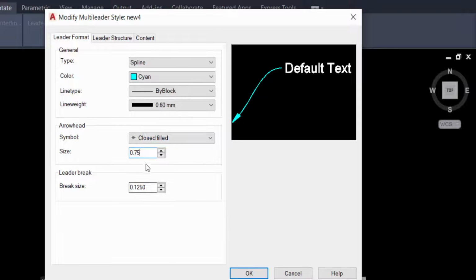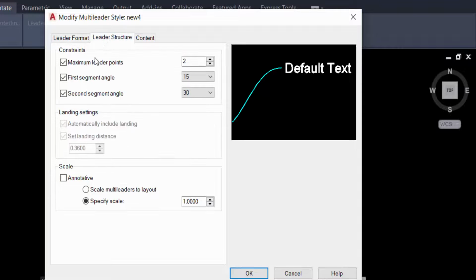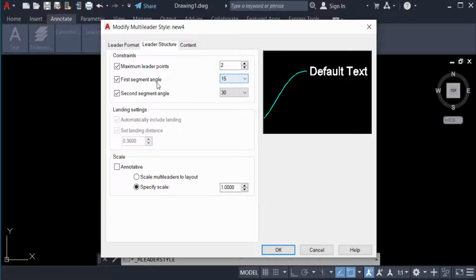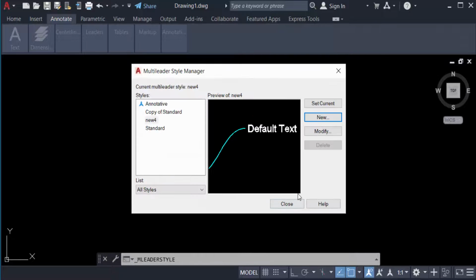Now I go to Leader Structure. You can select the maximum leader points and the first segment angle. I choose 30 degrees, and the second segment angle I choose 45 degrees. Now I press OK and close this.